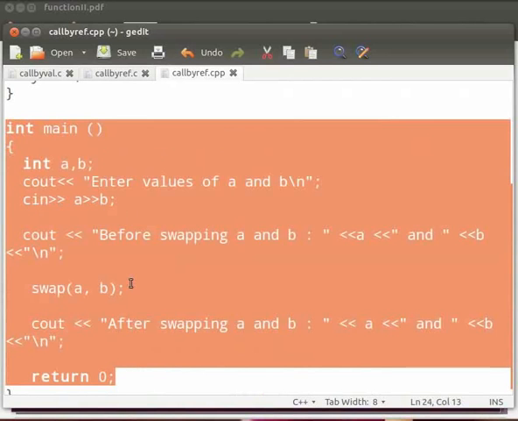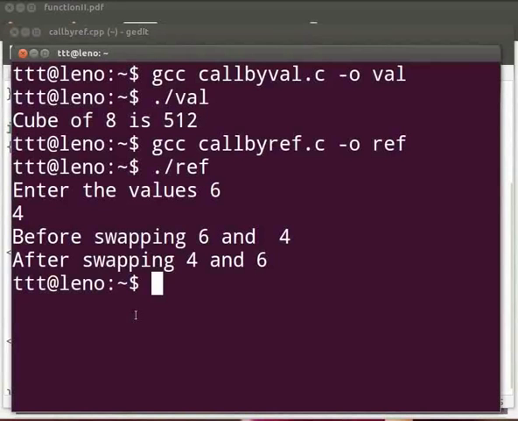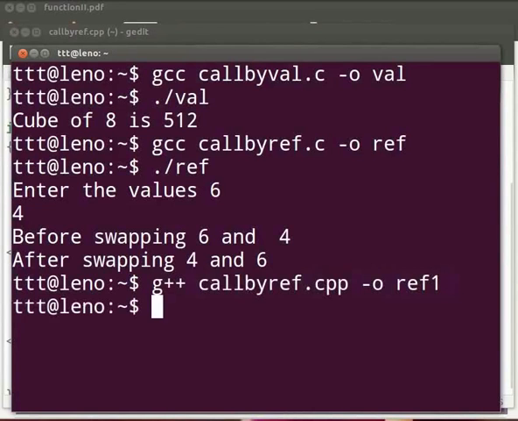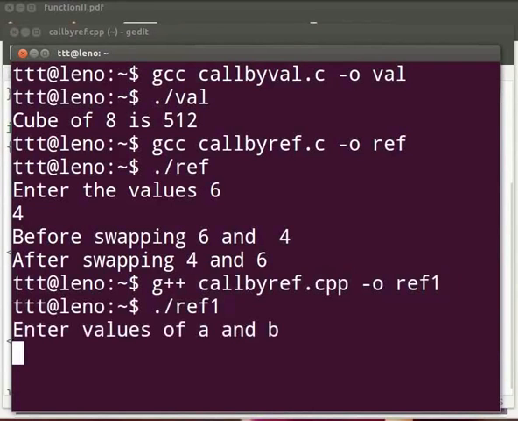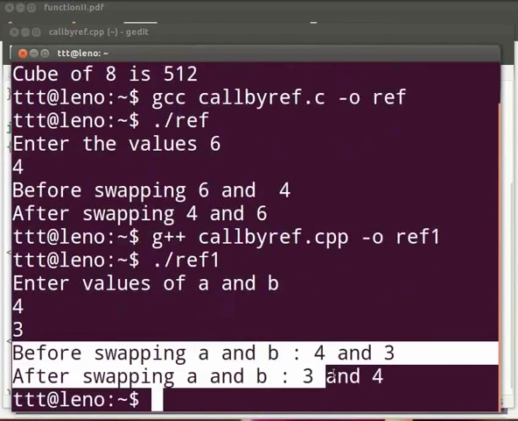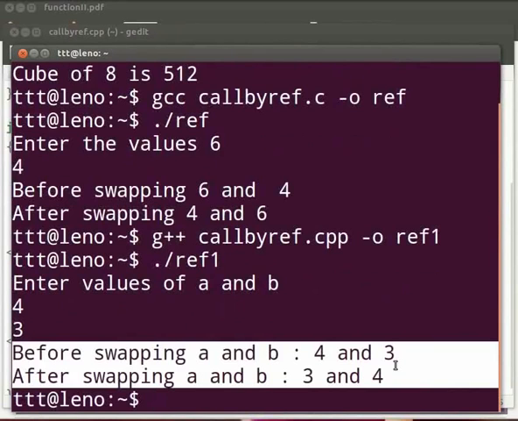Now let us execute the program. Come back to our terminal. To compile, type g++ space callbyref.cpp space -o space ref1. Press enter. Now type ./ref1. Press enter. Here it is displayed as enter values of a and b. I will enter 4 and 3. The output is displayed. Before swapping a and b, 4 and 3. After swapping a and b, 3 and 4.